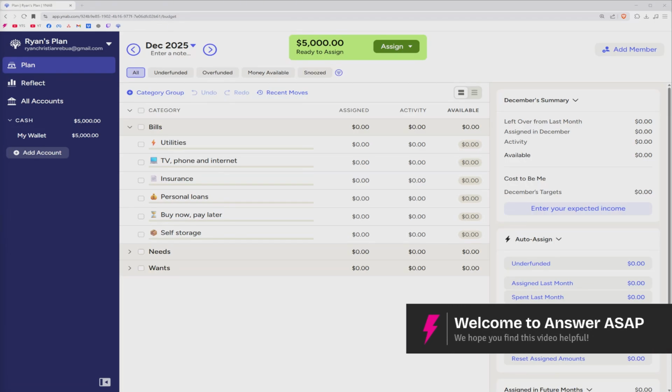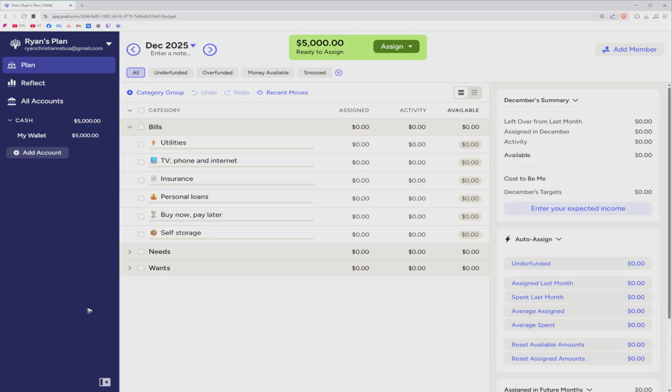Welcome. In this video, I'll show you how to import transactions in YNAB. You actually have two options. Method one is direct import, which is for the linked account. And the second one is the file-based import, which means manual upload.